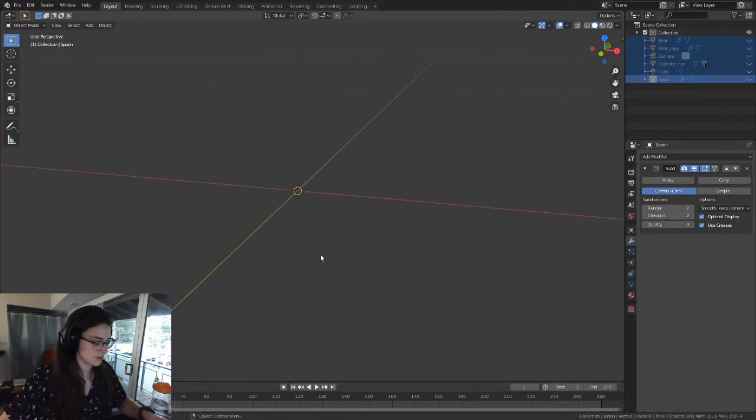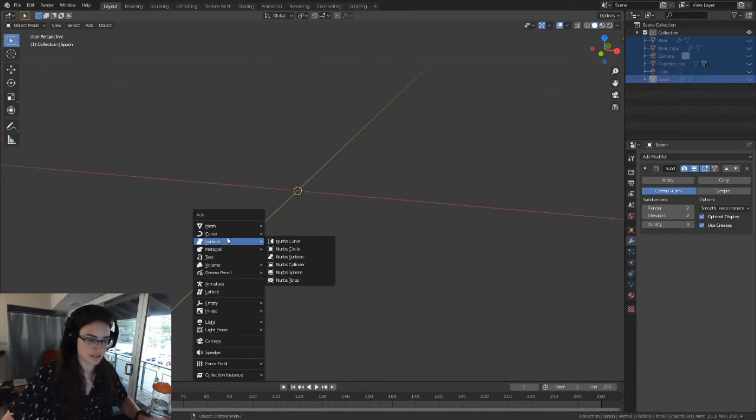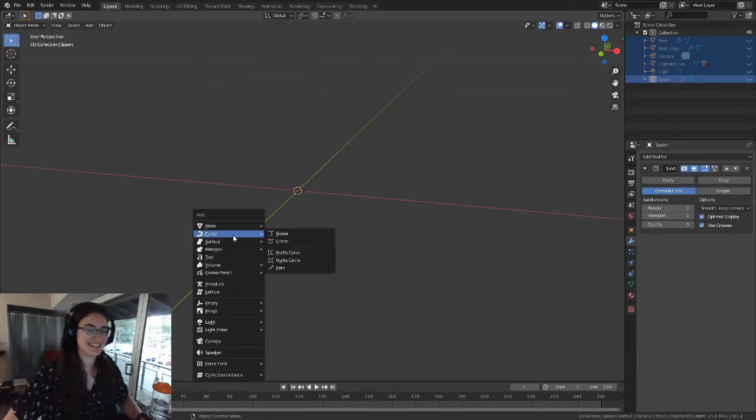Okay, so if you do Shift A, you're going to notice there's a curve section and a surface section. In the curve section, there's Bezier and there's NURBS. And then also in surface, there's NURBS. So each of these is different. Bezier and NURBS are different types of doing a curve, and the NURBS curve is different from the NURBS surface. So that's fun and confusing. Today I'm just gonna show you guys the curve Bezier and the curve NURB.